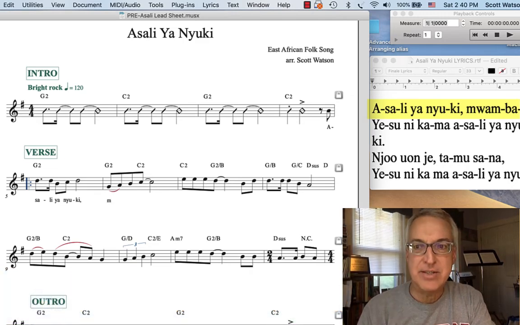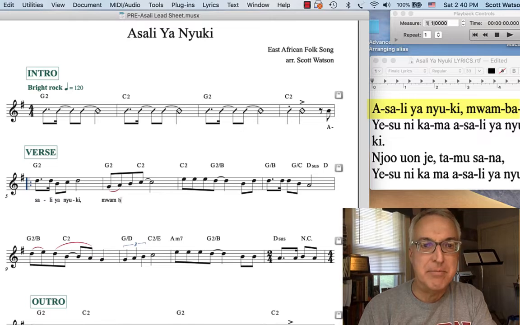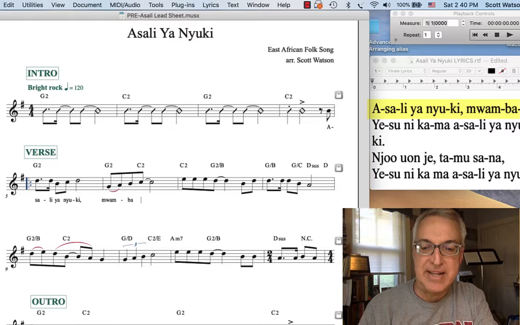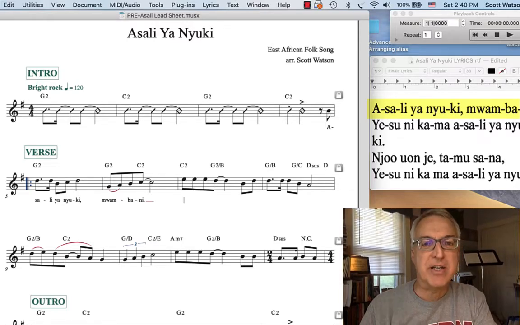And here's mwam, hyphen. Oh, because that's slurred, I'm going to hit the space bar and get to the next syllable. Those two notes are all in one syllable. Now we're at ba and then ni, period. And we're ready to hit the space bar, go to the next thing.